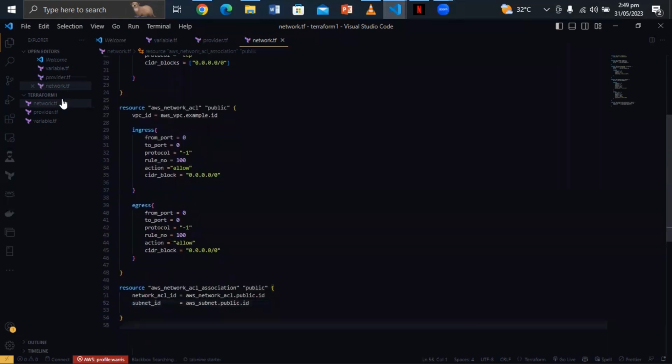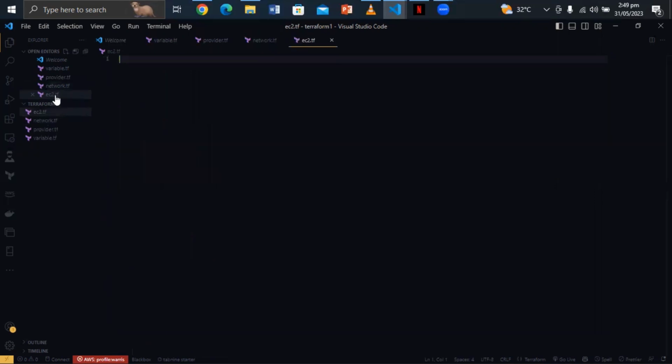Now we need to create the last file. Some people call it main.tf, but me, I name it ec2.tf, because that's where our instance will be running. Now, this is where we are going to connect everything together so that they can work perfectly. Let's connect them together. Let's start coding.